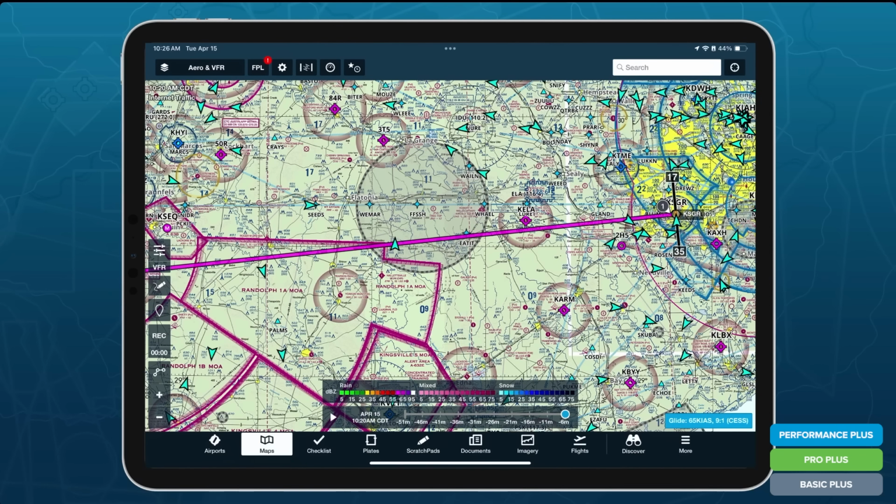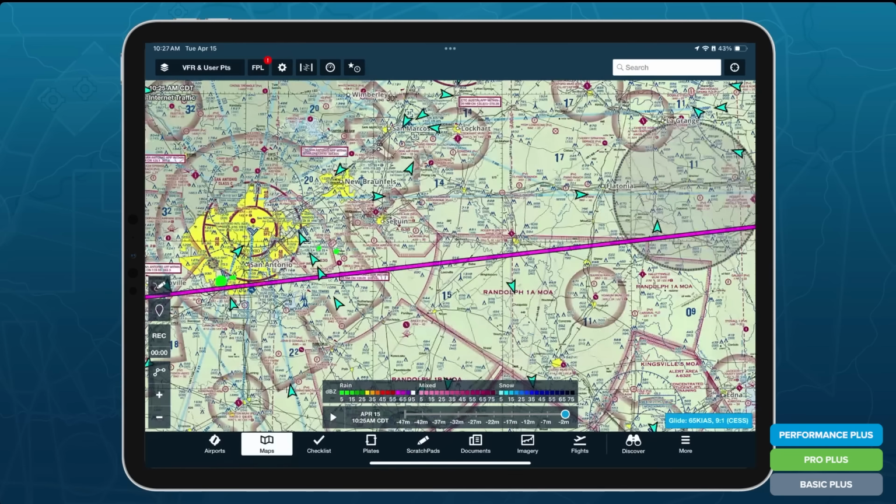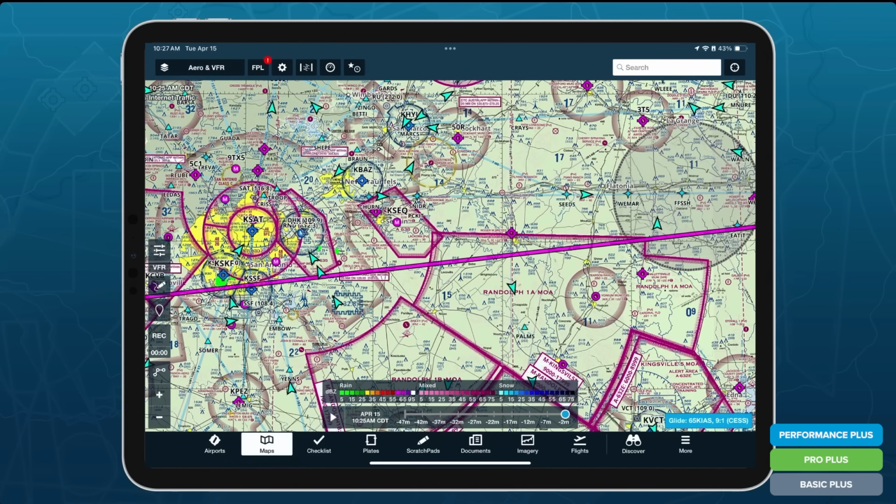Let's do another example. Further along our route, we're getting close to San Antonio. So here's the sectional view with the aeronautical map off. If I go back and turn the aeronautical map on, look at how it's highlighted all of the airspace, like the class deltas that I would need to enter, as well as the class Charlies around San Antonio.